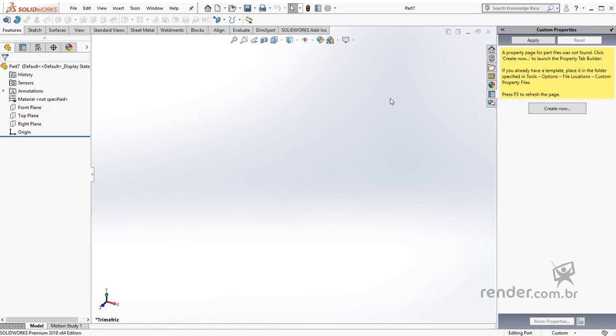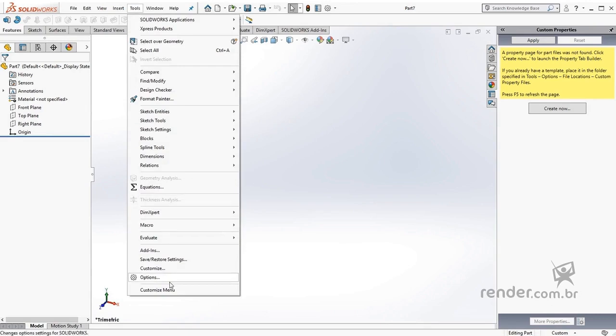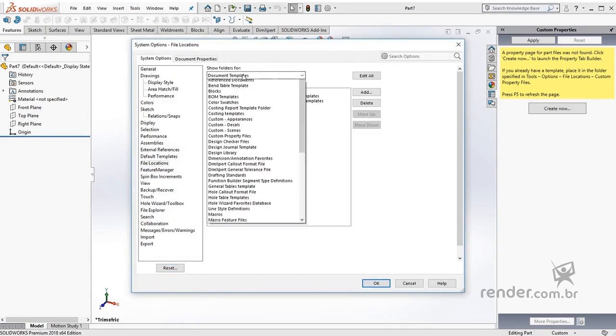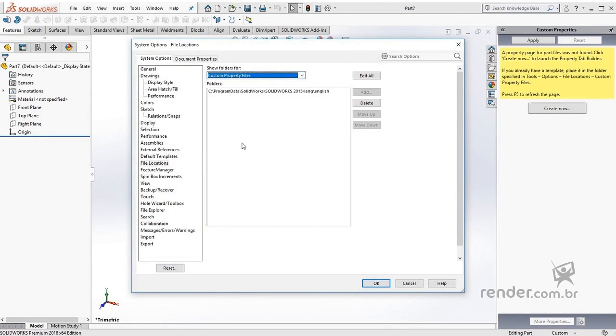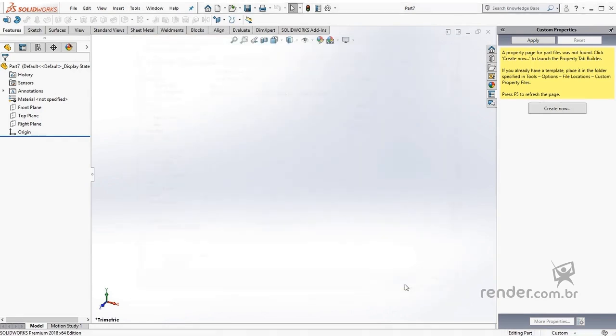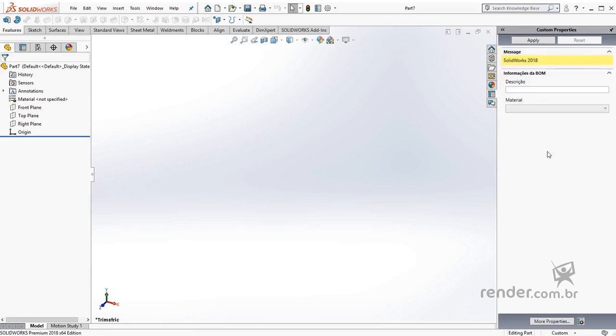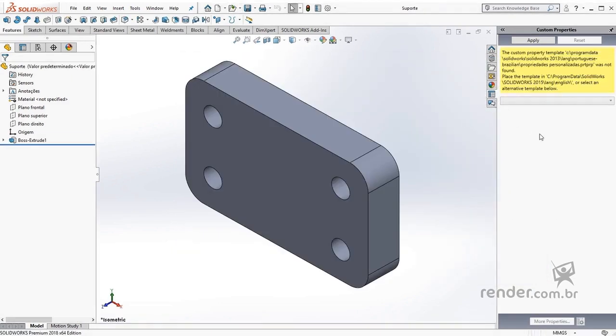To find out where the default settings are saved, go to the Tools, Options, File Locations, Custom Property Files menu. To view the properties created, simply click on the Task pane and press the F5 key. We open the shown part and click on the Custom Properties tab. We select the created template and we have the description and material.